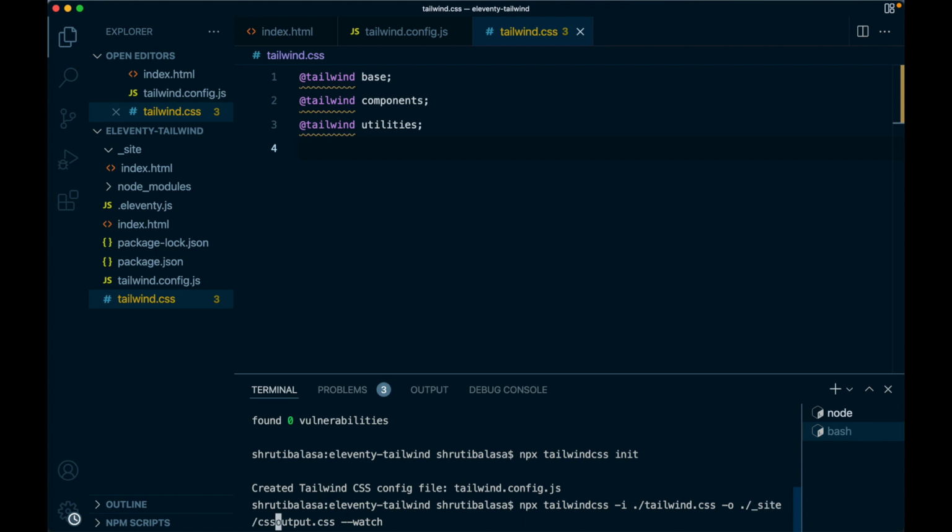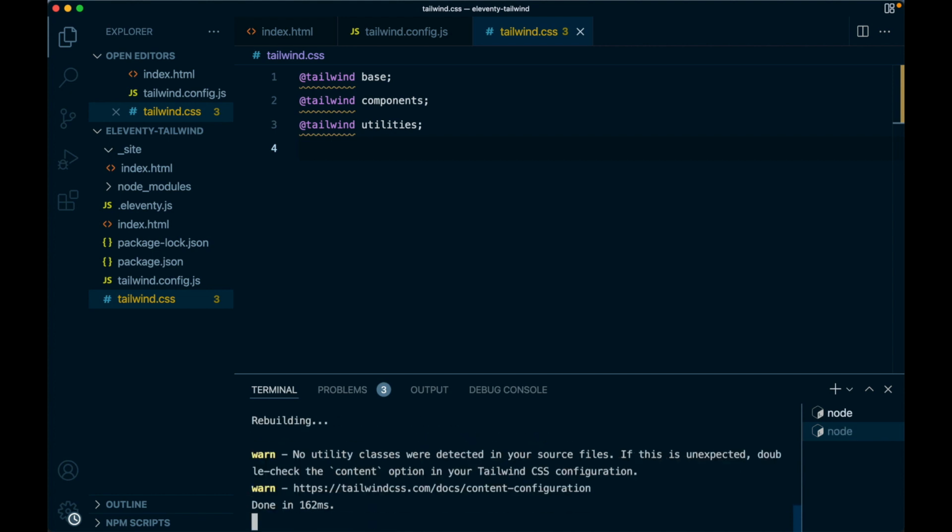The output file will be underscore site. Within that, let's also create another CSS folder to keep it more organized. Underscore site /css/styles.css. That would be great. And the watch flag here watches the files for changes. So whenever you add new Tailwind utility classes, they will automatically be built. Hit enter. And great, it is watching the files and building.